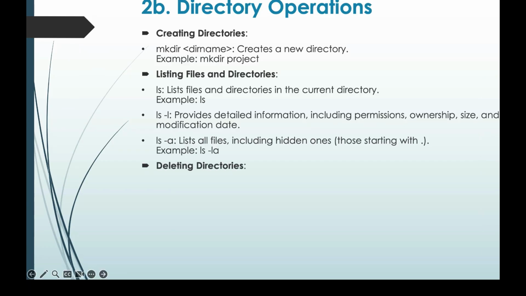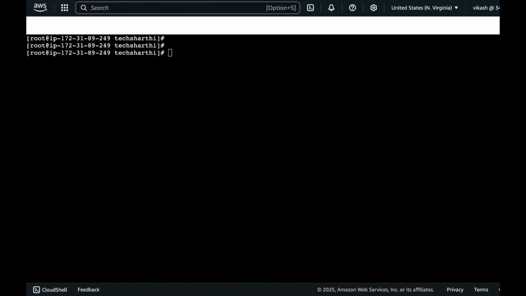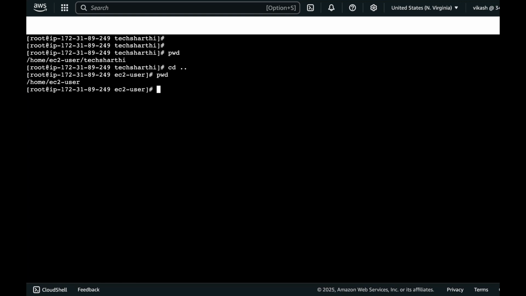Next we have deleting directories. So we are under this xrc directory, and I want to delete this directory. Before that we have to take ourselves out from this directory. We use the command cd double dot, which takes you one step back. Now if you do pwd, you can see previously we were under /home/ec2-user/xrc, and now we are in /home/ec2-user. If we do ls, we can see this is the directory xrc and this is the file.